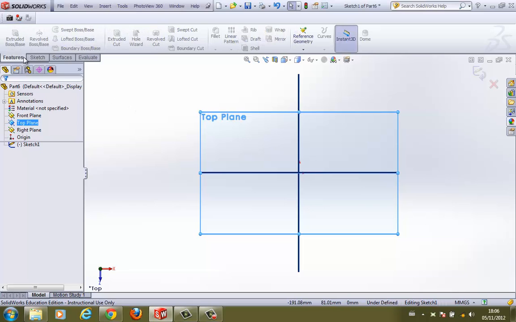So if you were to try something, as I've done before when I was learning SolidWorks, I always wondered what happened to these features. Why are they all grayed out?